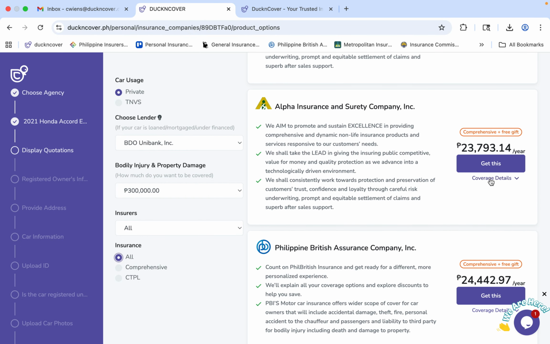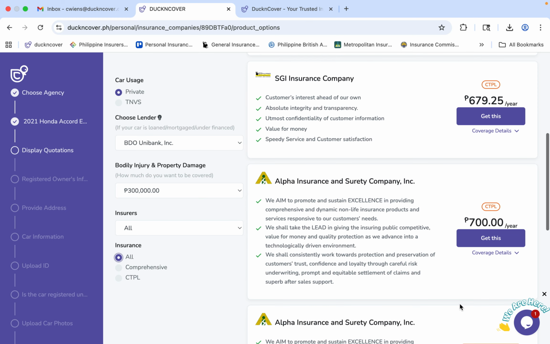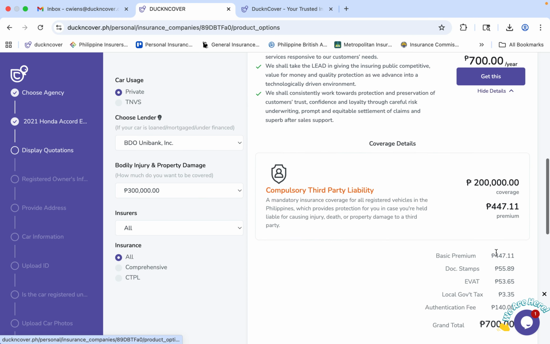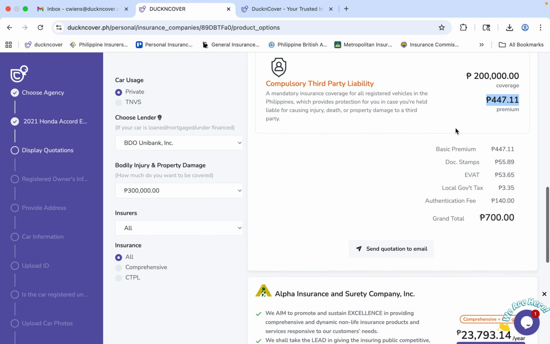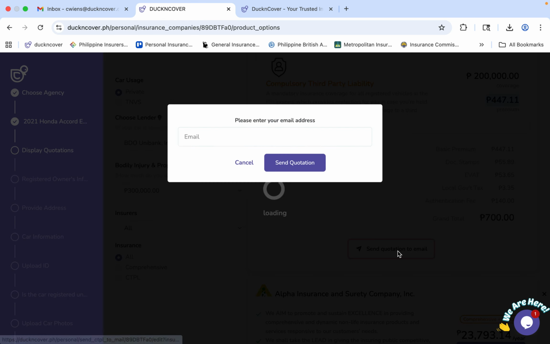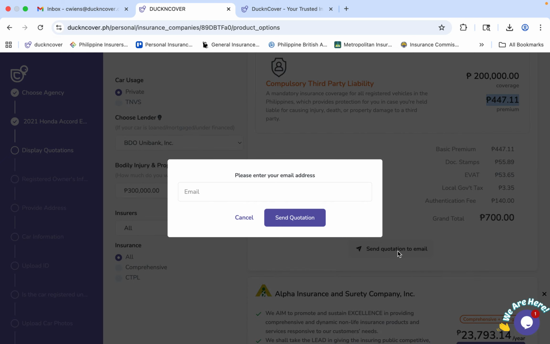And for each of the quotations, like right here, you will see the coverage type, like this is CTPL, a quick explanation of that, the coverage for it, the cost for it, and then the premium breakdown. You can also email your client. If they come to your website, they can email it to themselves. If you do a quote for your client, you can email it to them.